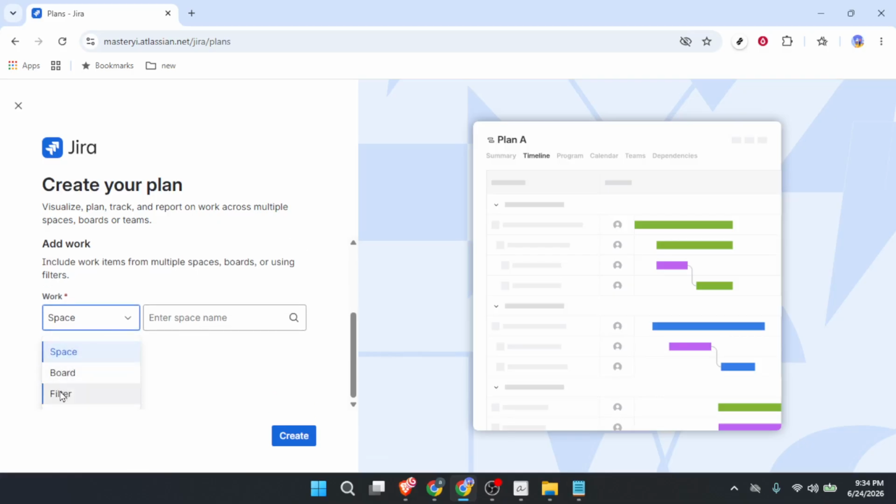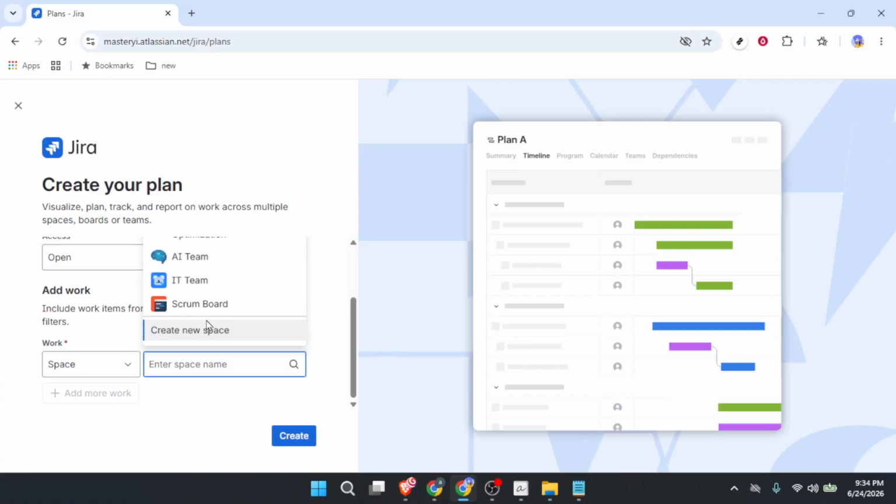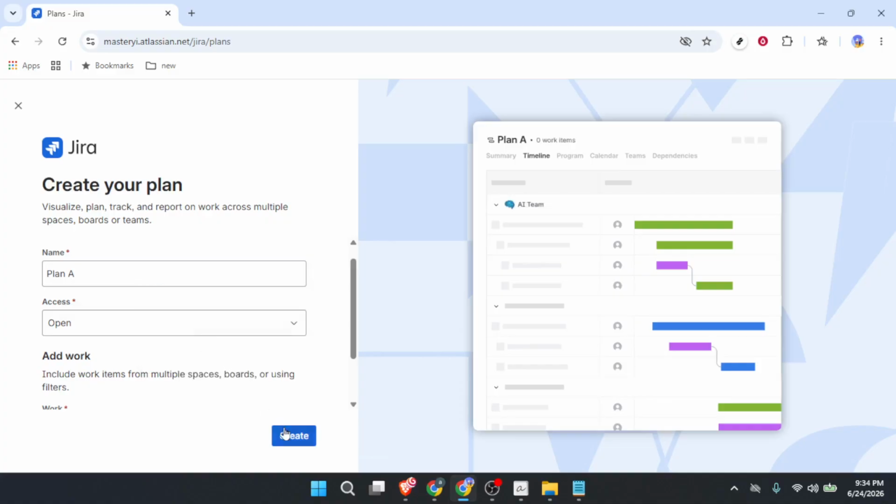For this tutorial, let's pick space. I've tested all 3, and space is the most straightforward way to start because it pulls in everything from a specific project area. So select space from the dropdown. Then a new field appears asking you to choose which specific space. This is just selecting the project you want to work with. I'll pick one from my list. Go ahead and choose yours. Now click the blue Create button. Great, the plan is technically created, but we're not done yet.